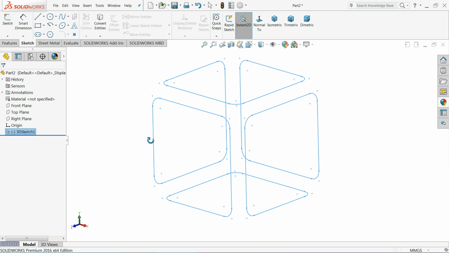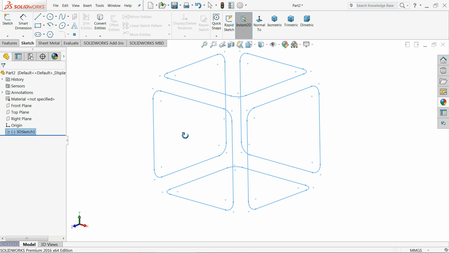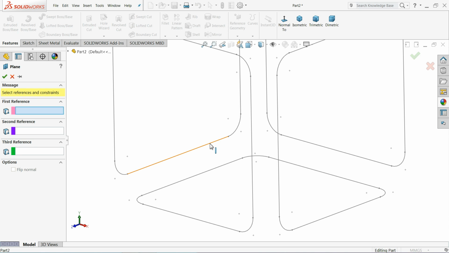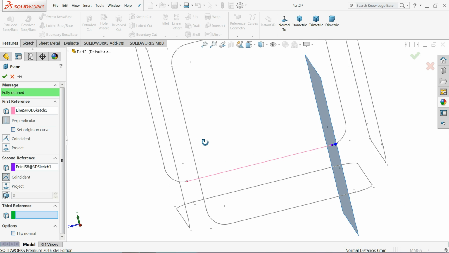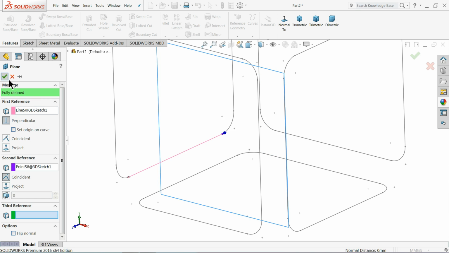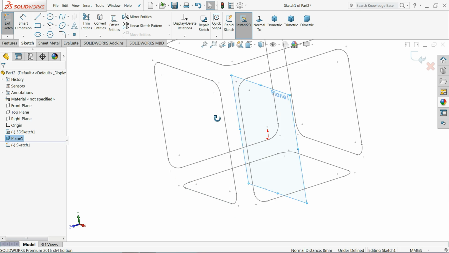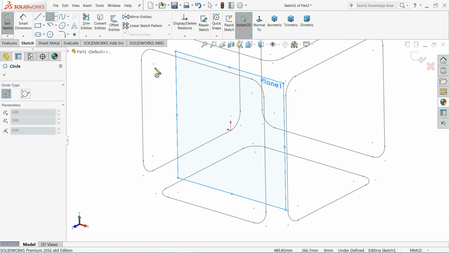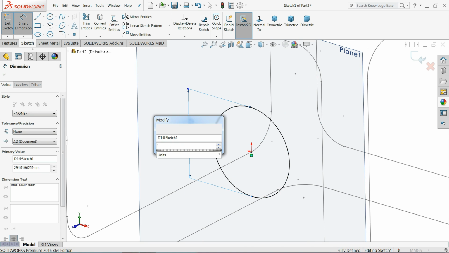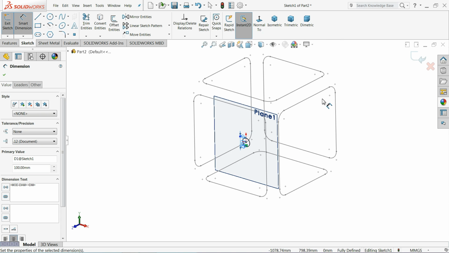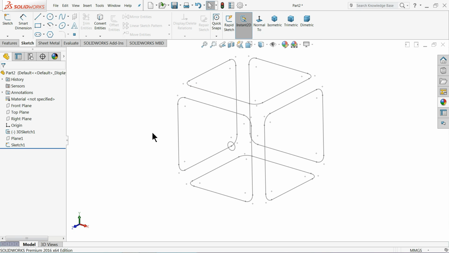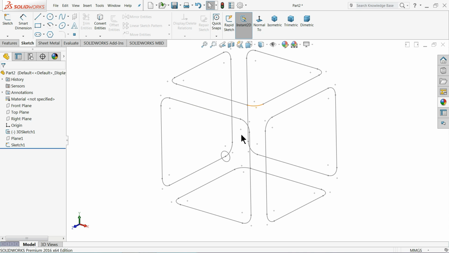Now for the pipe profile, we need to create one circular pipe profile. So first we have to create a plane. So just go to Plane, select any one line and this corner. See, we are going to create a plane on this point, not corner, this point. Okay, select Sketch. Now see, this Plane 1 is selected, and here Sketch and draw one circle. Smart Dimension, 100 millimeter. Exit. Now hide this plane.